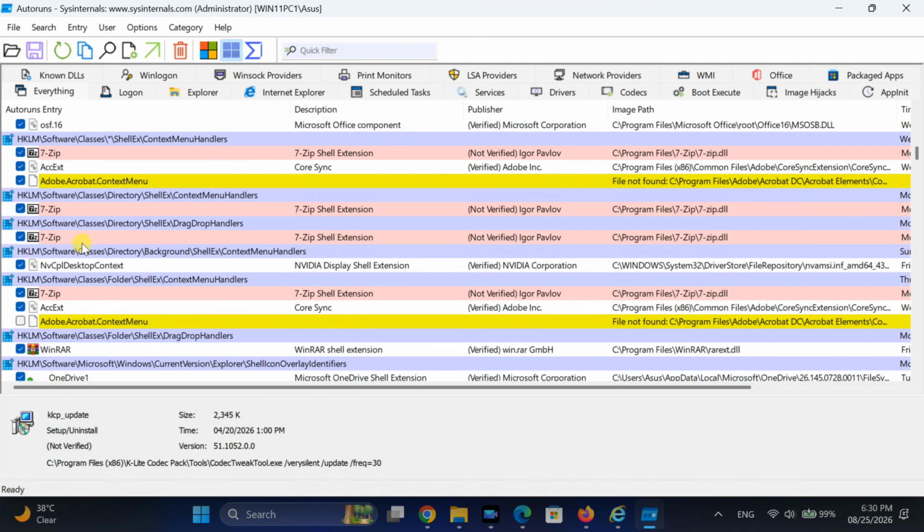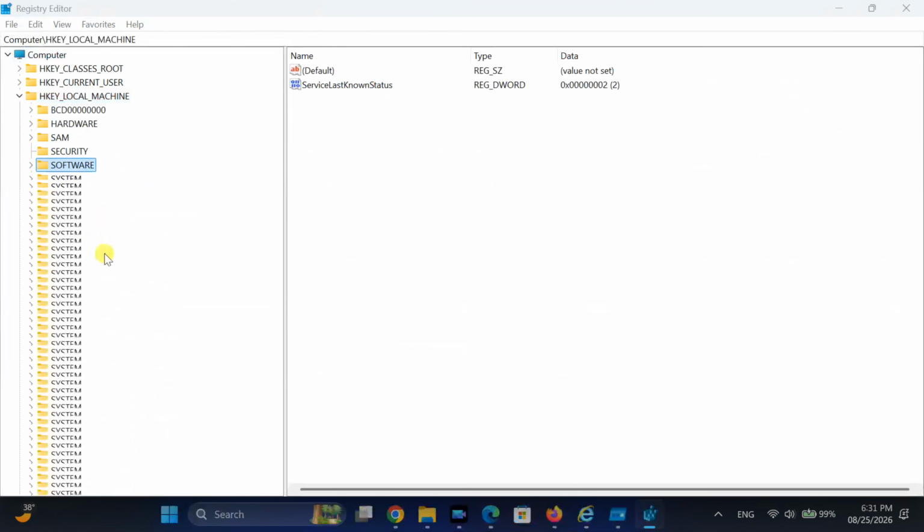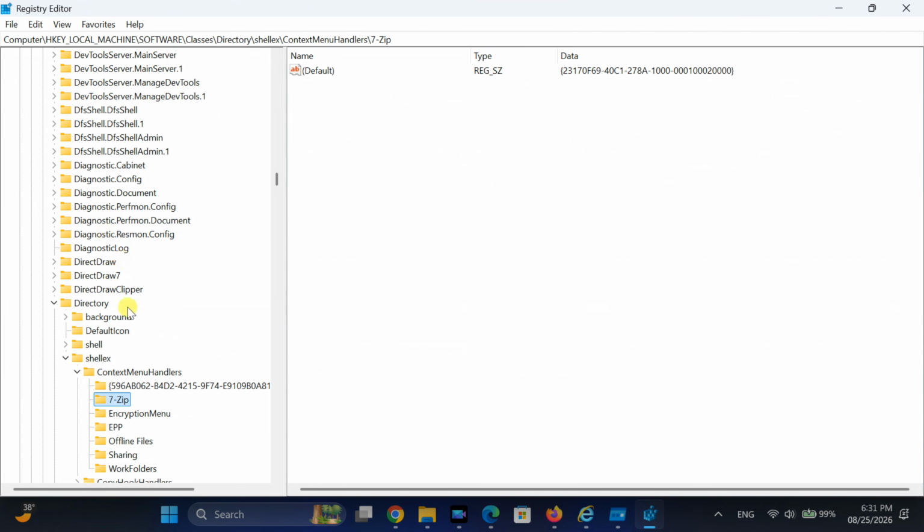You can also right-click an entry to access additional options. For example, you can jump to the location where the entry is stored, open the file location, view its properties, or search for more information online.